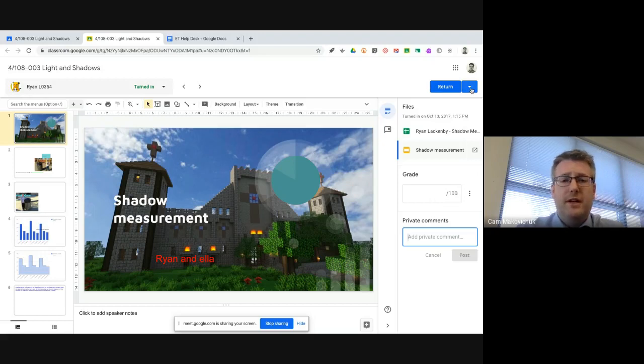If you want to return a number of students' work all at the same time, you can click the drop-down arrow and click return multiple submissions, and then you can select all the students that you want to return all at once.